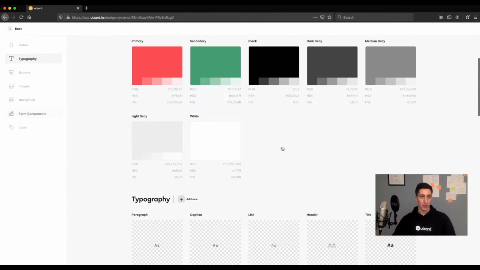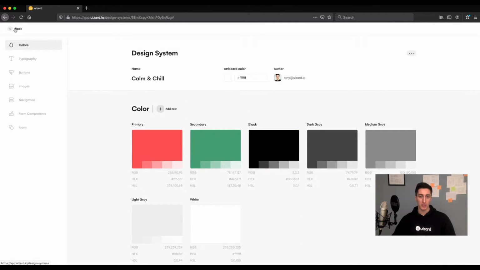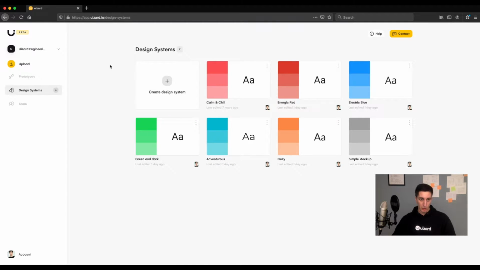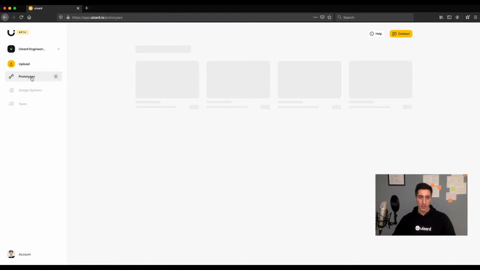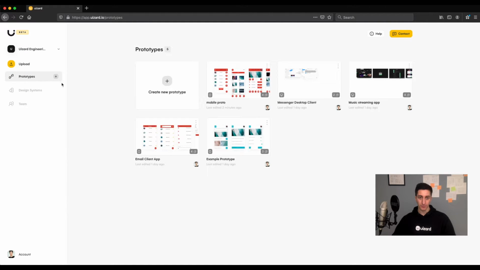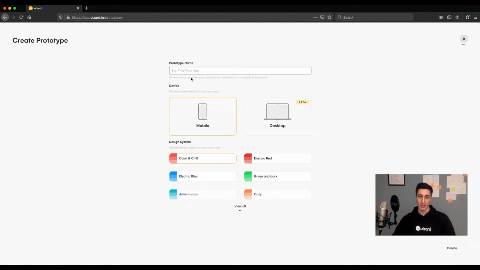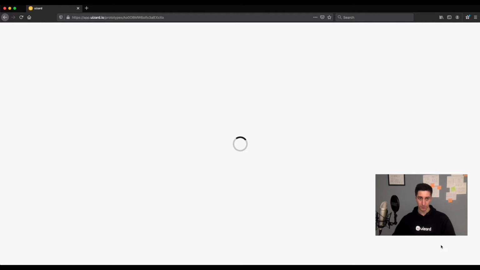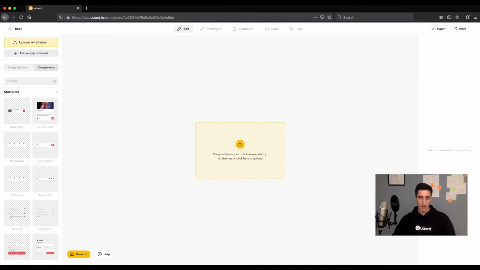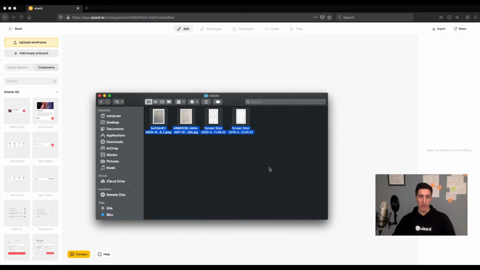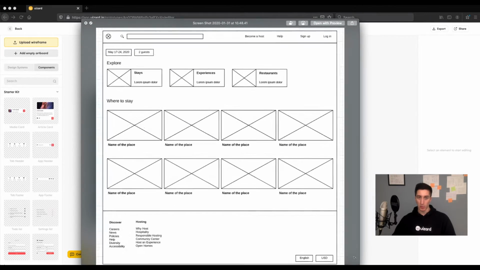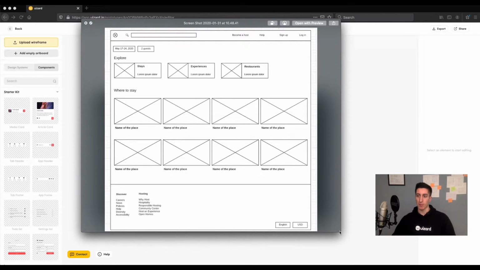Okay, let's create our desktop prototype from this design system. So go back to prototype, hit the create button, and now we can select desktop. I will make sure to pick my design system and hit create. Now, the same way you would do on mobile, you can drag and drop your wireframes. For example, this wireframe created with a tablet app.